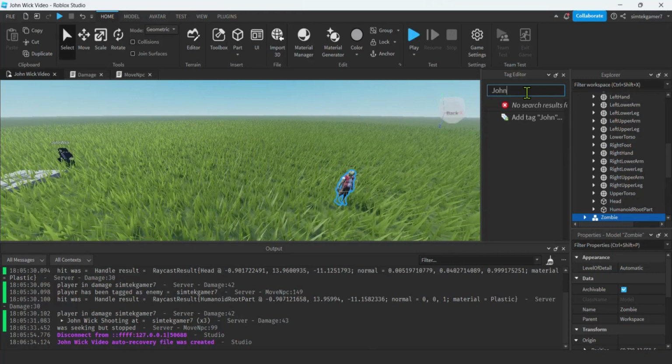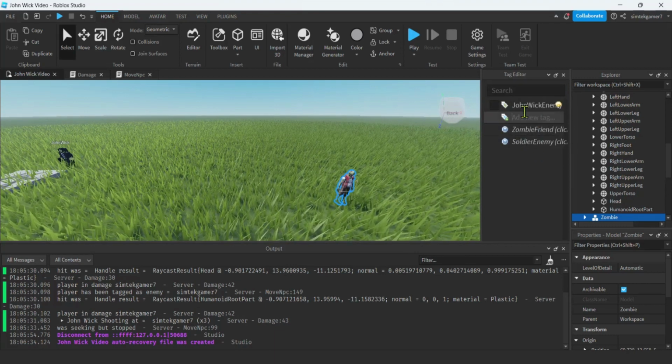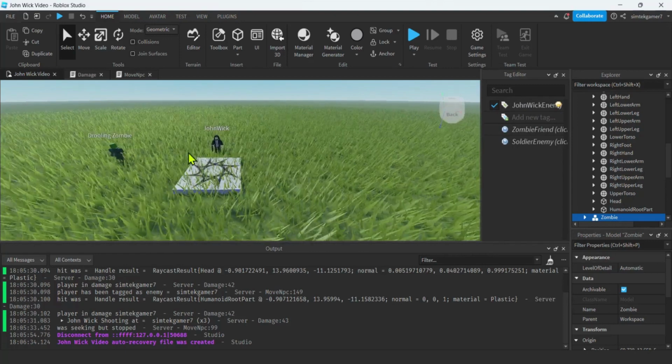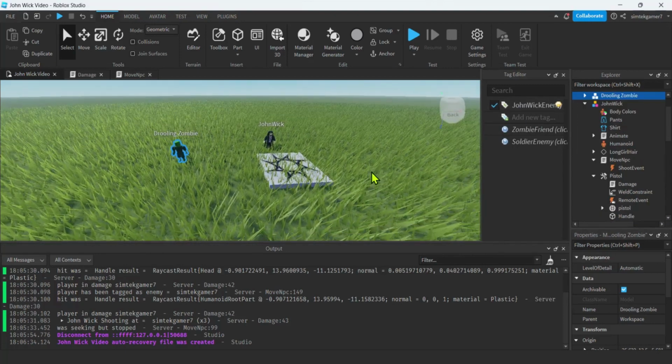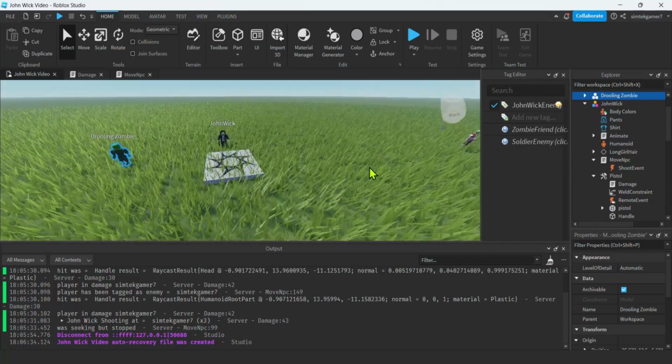All right, so this guy right here, let's do John Wick enemy, right? John Wick enemy. Spell that right. Add tag. There we go. John Wick enemy. I kind of messed it up, but it was smart enough to know what I meant. And over here, we get this guy. John Wick enemy. All right, now he should attack them.